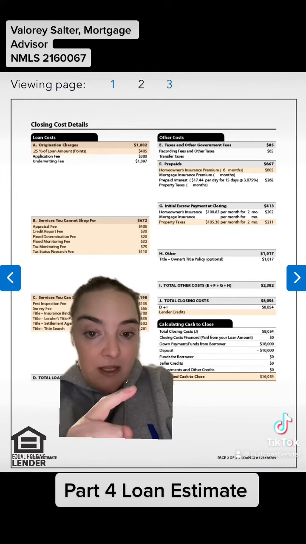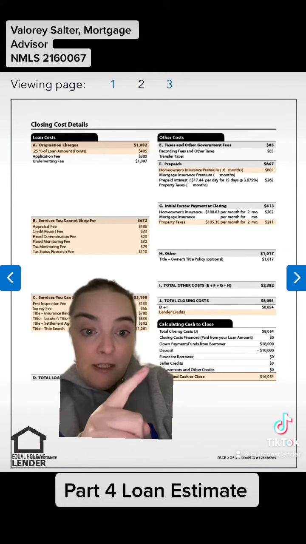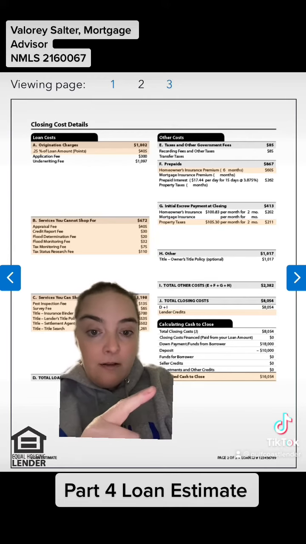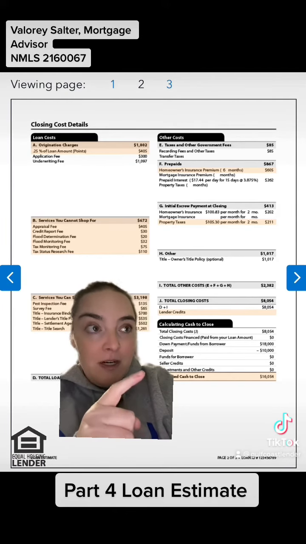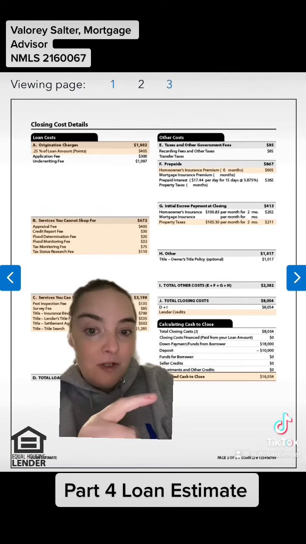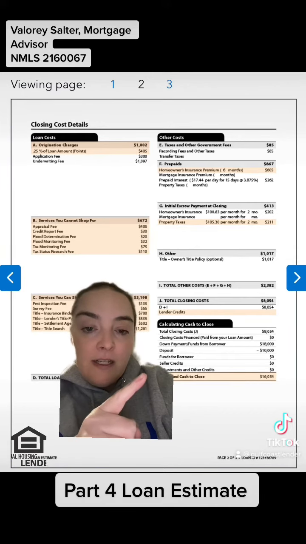Your earnest money that you put down, that's going to be your deposit. This person's putting $10,000 down. So you are getting credited that earnest money because you're putting it forward. So we'll deduct it so you pay the difference at closing. If the seller is giving you any credits, that will be listed here.